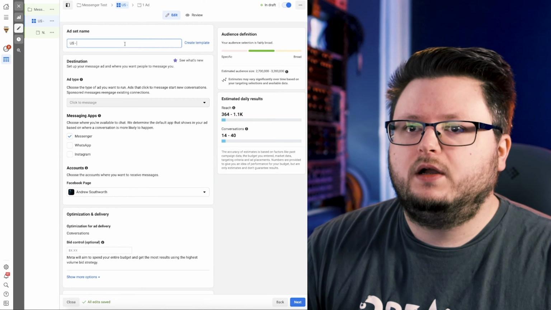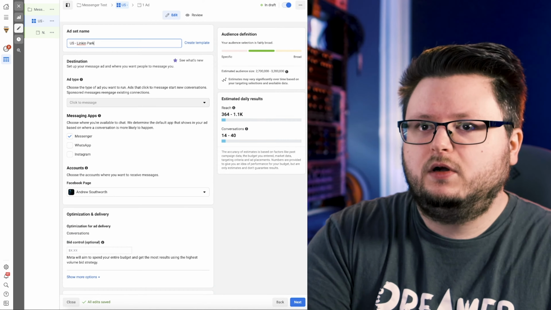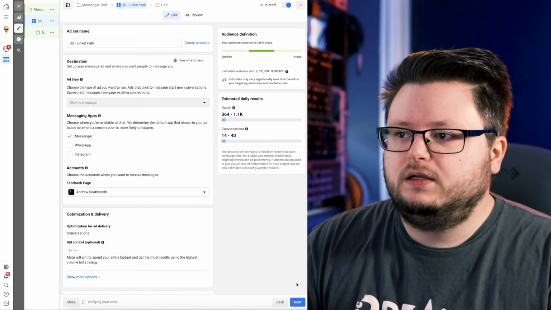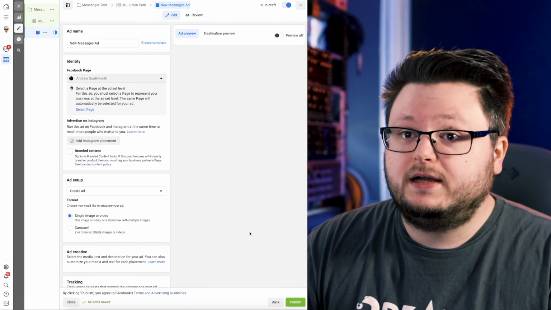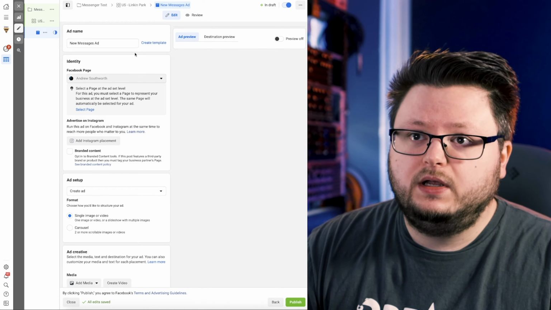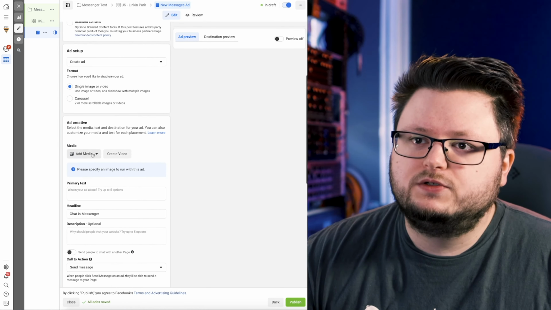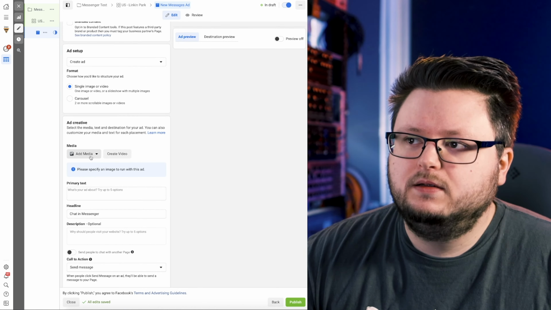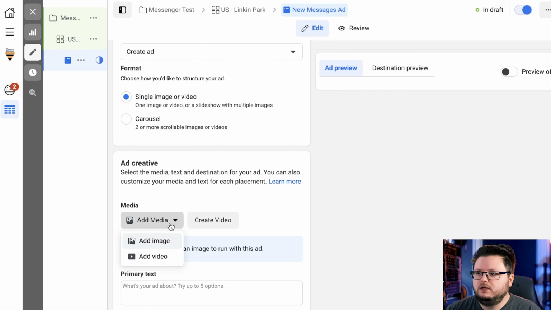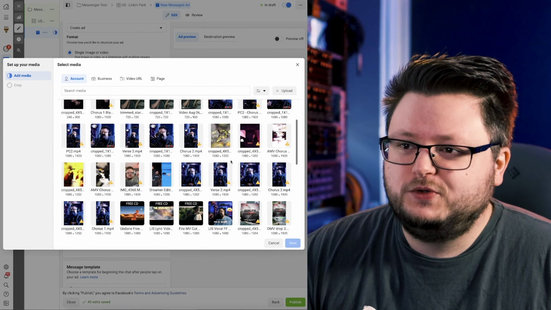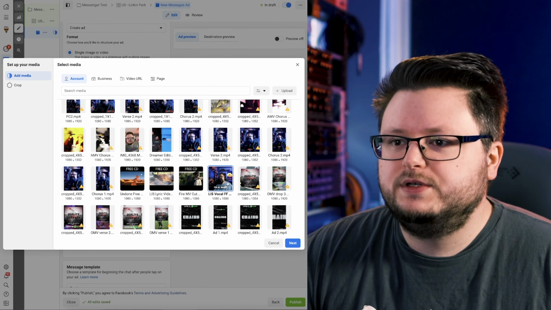So at this point, we know that our audience is US Linkin Park, so I'll just name it there. And then I can click next at the bottom to go into the actual ad. And so in here, your Facebook page is already going to be selected. You can scroll down and go to Add Media right here. And in Add Media, I'm going to do Add Video. Now there's about 1 billion different types of videos you could try. I would recommend performance-oriented video.